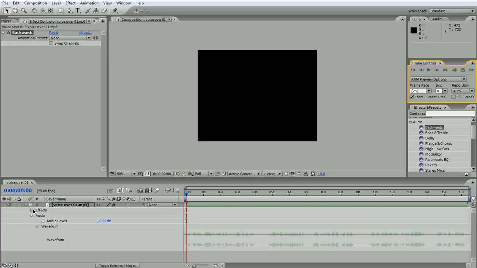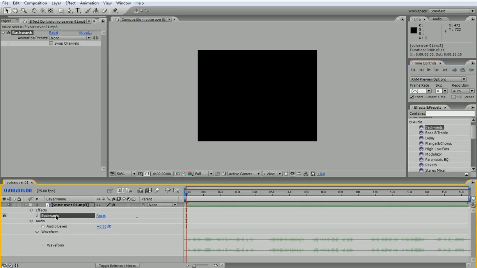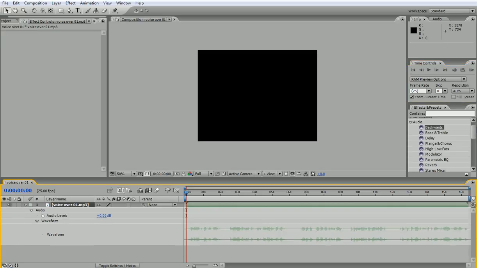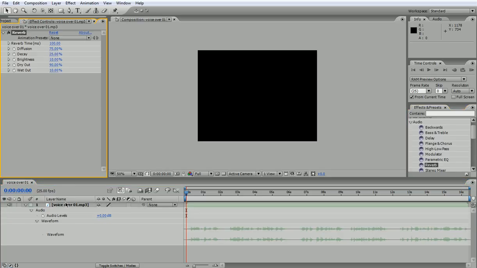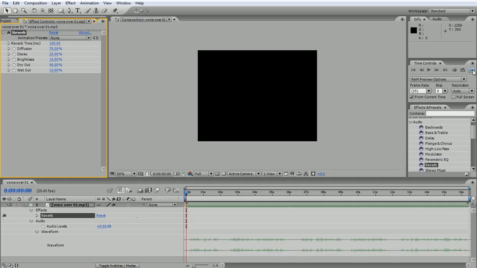In case you wanted to remove that, you open Effects and you delete the backwards effect. So let's go to Reverb. If I play now, I'm going to start to record. Actually, this reverb effect is better than the one in Soundbooth. That's why I didn't add it there. So now you get a clear reverb effect.